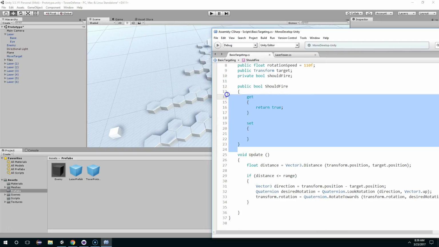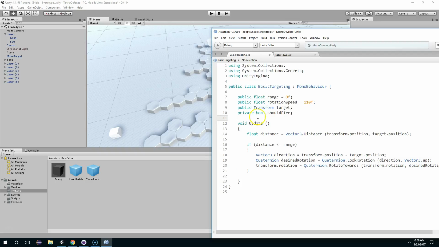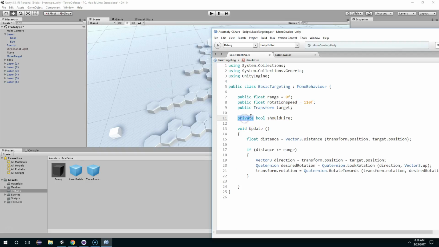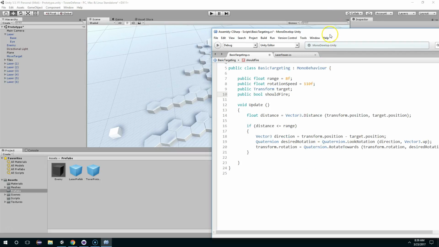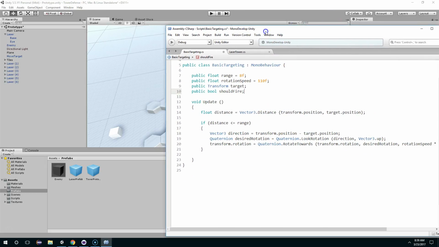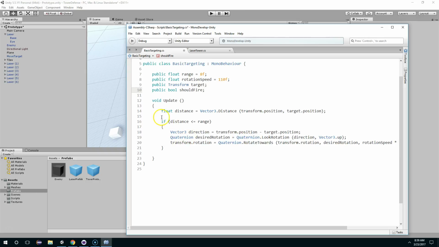Actually, I'm sorry, I'm just going to simplify this. Again, I want it to be as beginner friendly as possible, so we're not going to worry about the property. Instead, we're just going to have a should fire public Boolean value. We're not going to do a property, we're just going to have a single variable here. And now we're going to set that in this piece of code. So if distance is less than range, should fire.